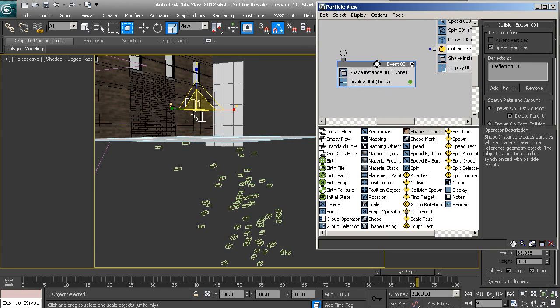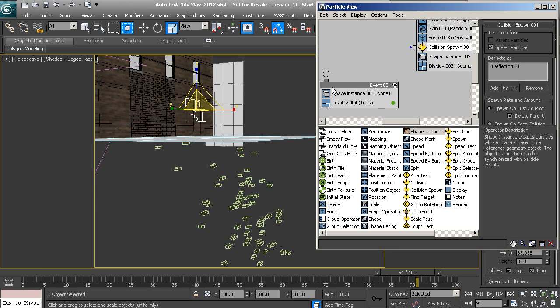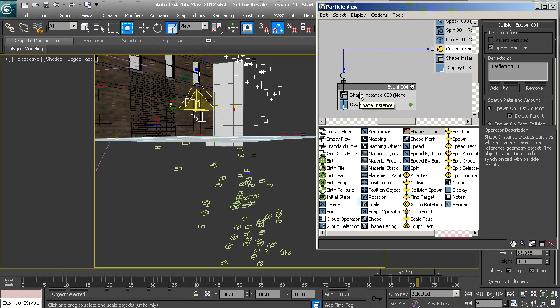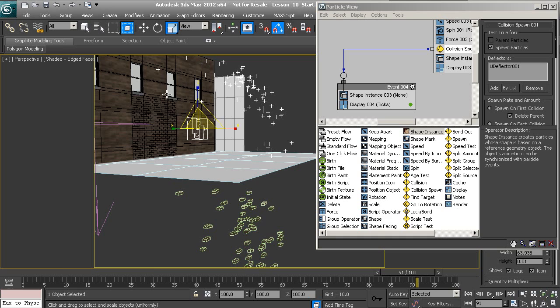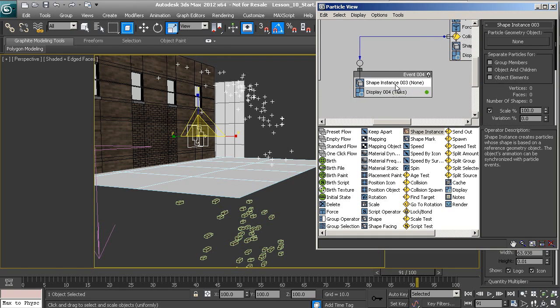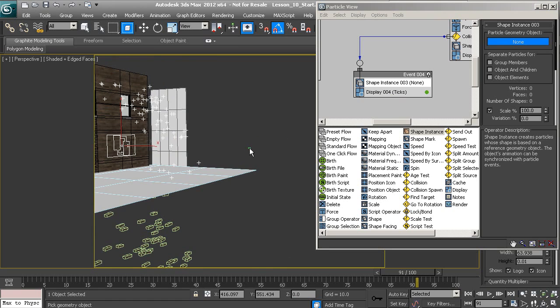Okay? Now, what I want to do is wire this collision to this new event. So we're going to select right here, and you'll get this little crosshair, and we're going to select and drag, and we're going to connect it right to this circle here. Okay? So now whenever we have collisions, they're going to go over to this event here. Now you can see that we have these particles that are emitting here. Okay? So now let's take the shape instance here, and we're going to choose our debris. So let's go to none, and let's select that debris there.